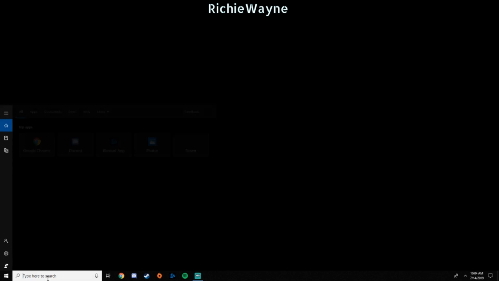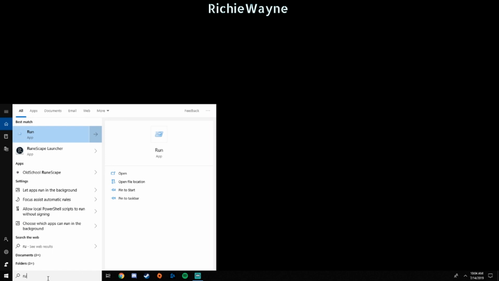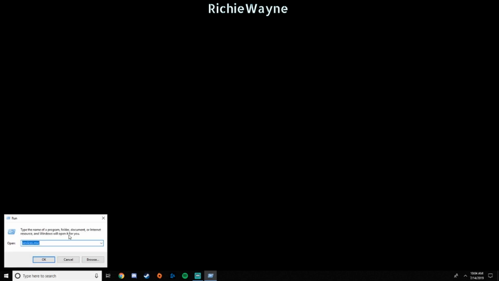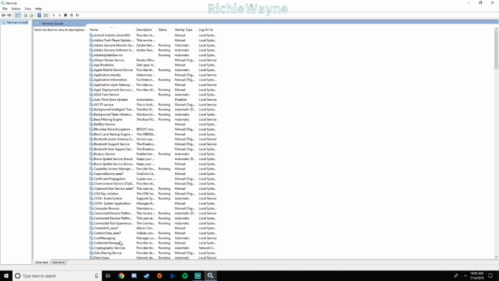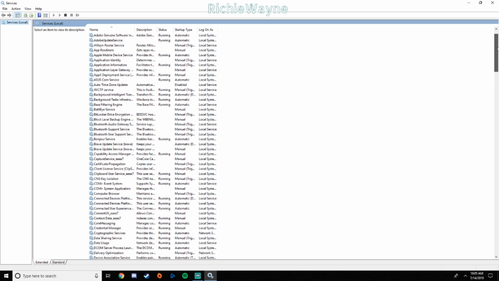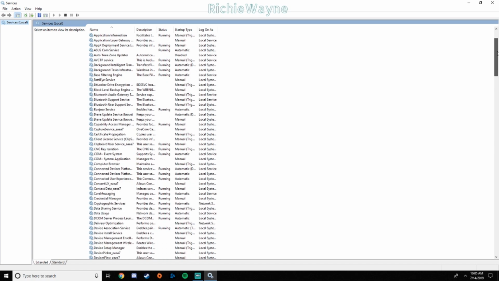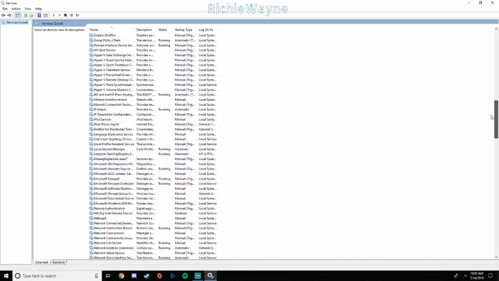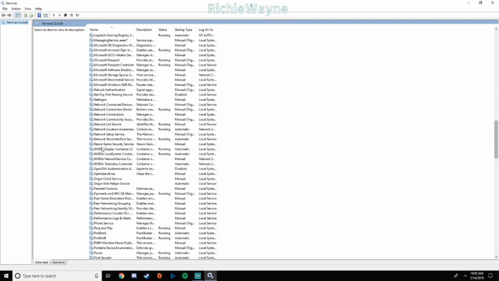So what you're going to want to do is go to your Windows run command. So run, then you're going to want to type in services.msc and hit OK. Then when the services window pops up, give it a second here. Services window pops up. You're going to want to go to Nvidia Telemetry Container. So scroll down until you find Nvidia Telemetry Container.